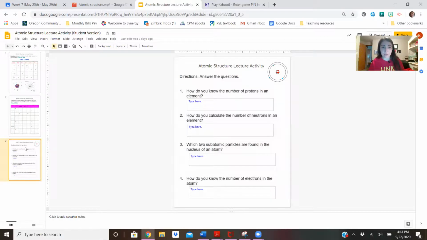And then here are the lecture activity questions, and you need to answer these by typing in the text boxes here. Okay. Then the Kahoot.